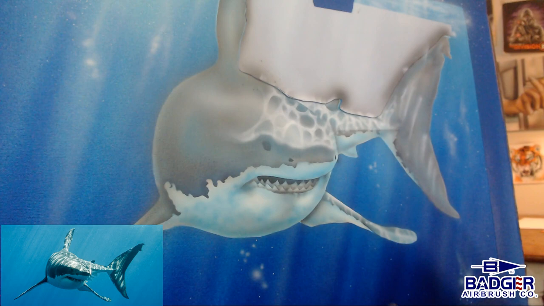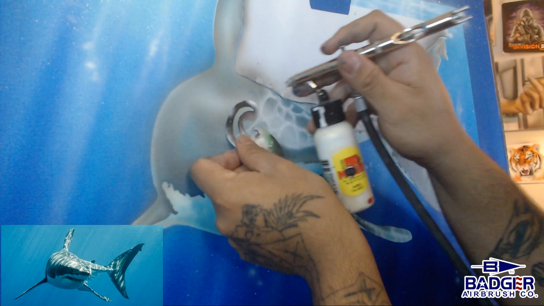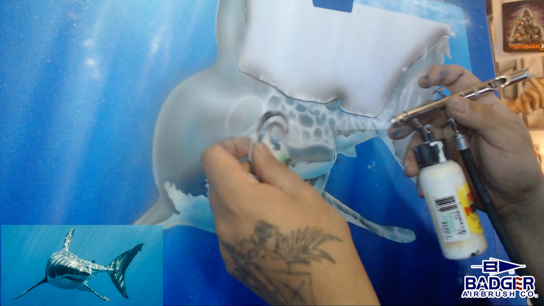And continuing on, these seem to get a little bigger as we go out that way, as well as a little blurrier, so add these in.